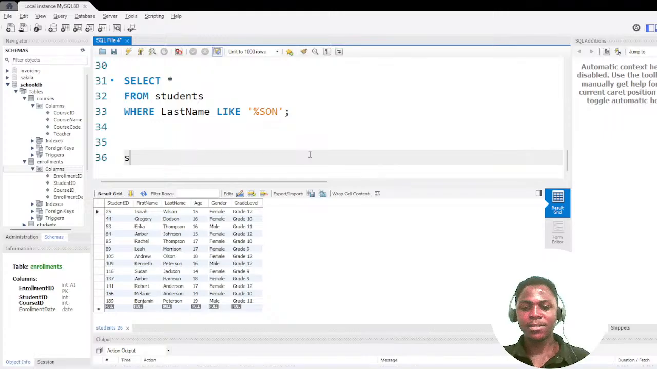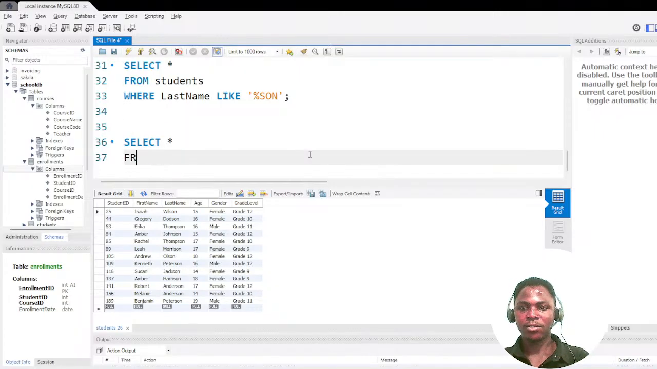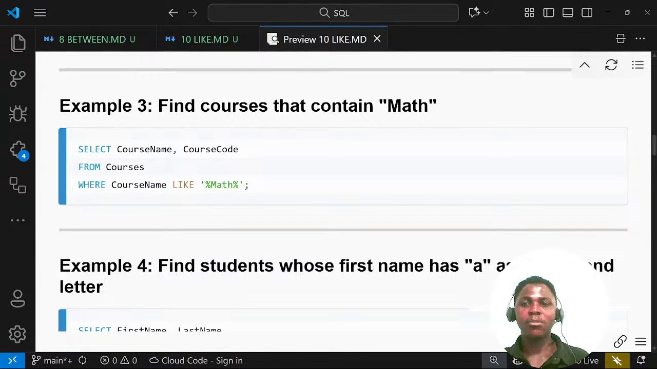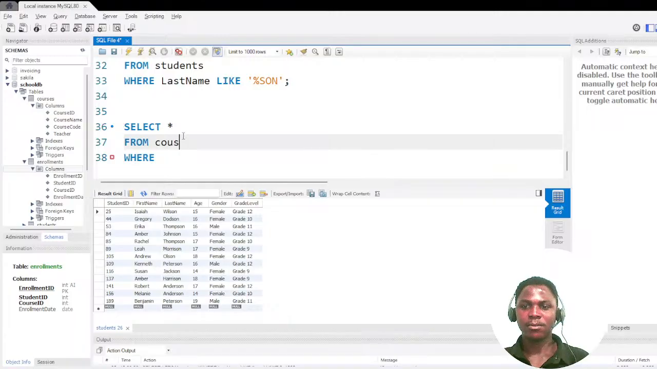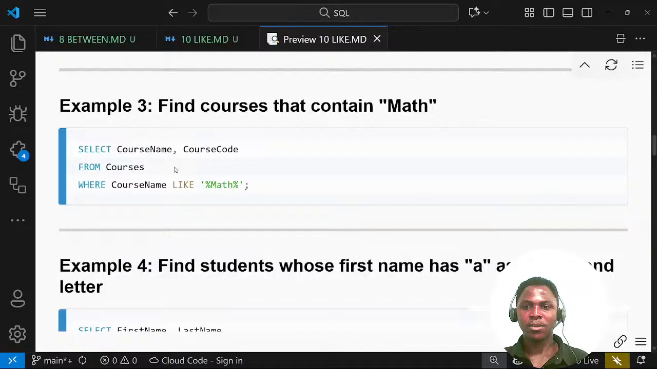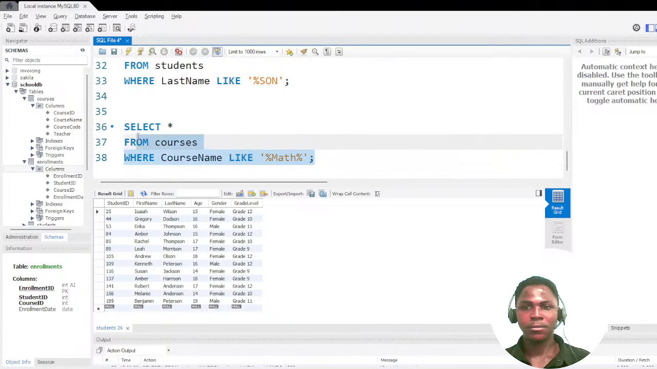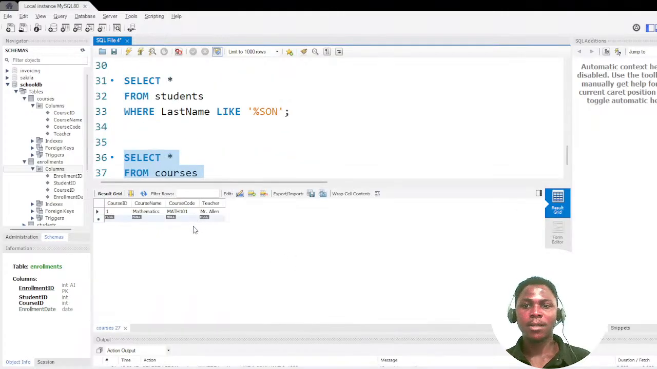So to do contains, we say select everything from the students table, oh, it's not students, courses, where the course name LIKE contains math, '%math%'. And if we run this, we get Mathematics.